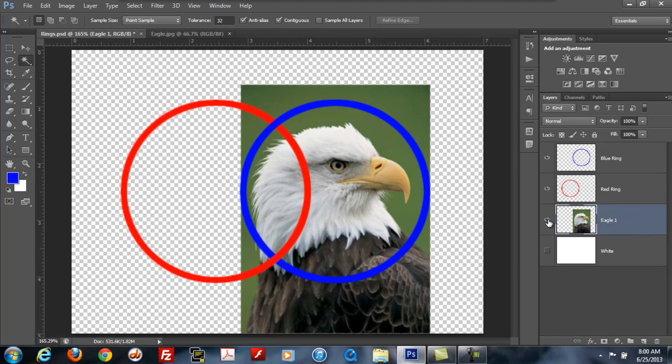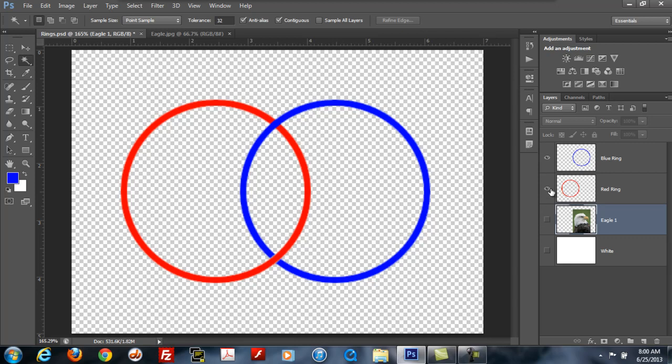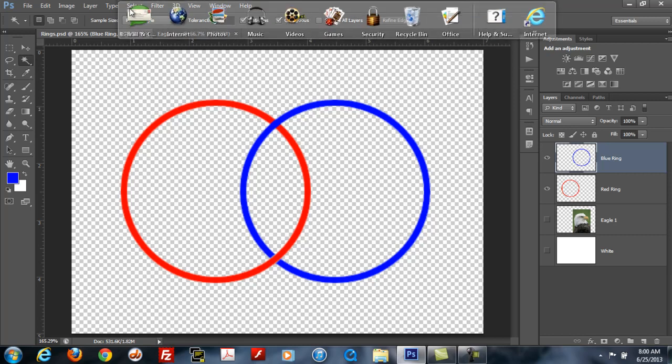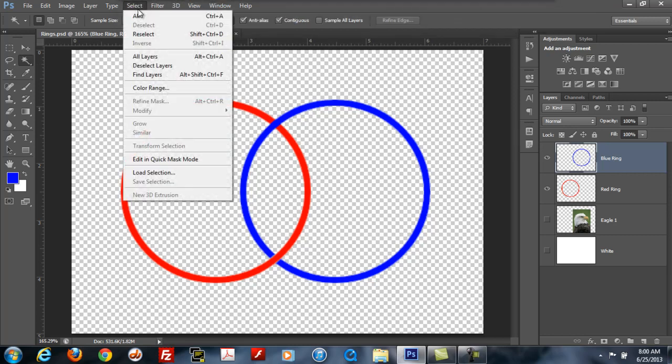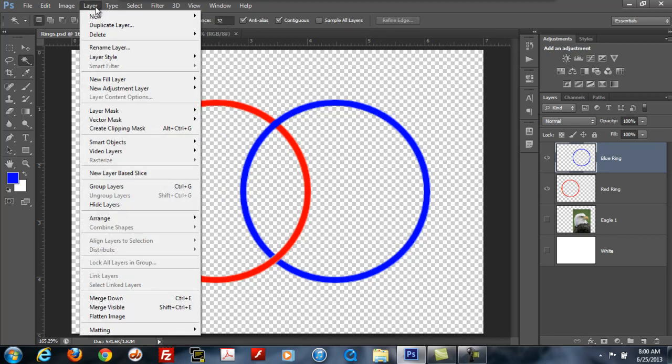Alright, so I'll turn off the visibility of it, and now all I can see is blue ring and red ring. I select the blue ring layer because it's the one on the top, and I'm going to use a command that is not listed in the menus, and it's also not documented by Adobe. Okay, and that will be on the layers.